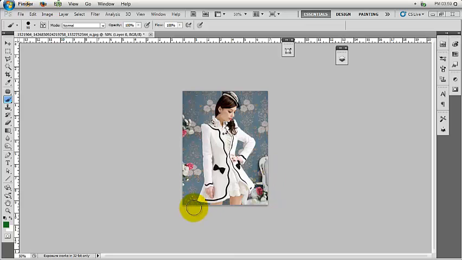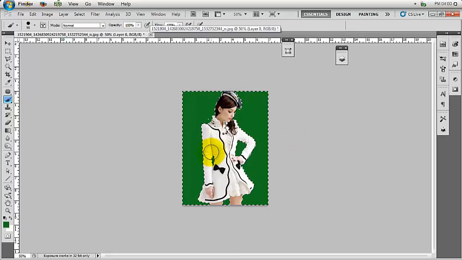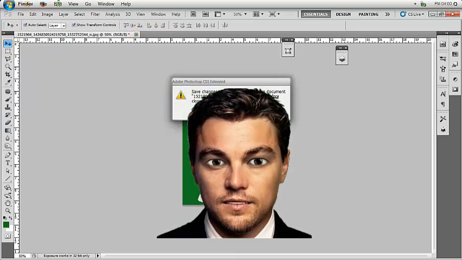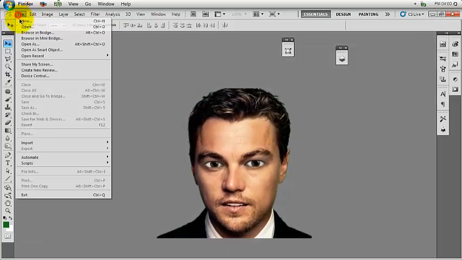In order to delete the background, let's inverse our selection by going to the Select menu and choosing Inverse, or alternatively press Ctrl-Shift-I. Now I will show you one more technique for removing a complex background.